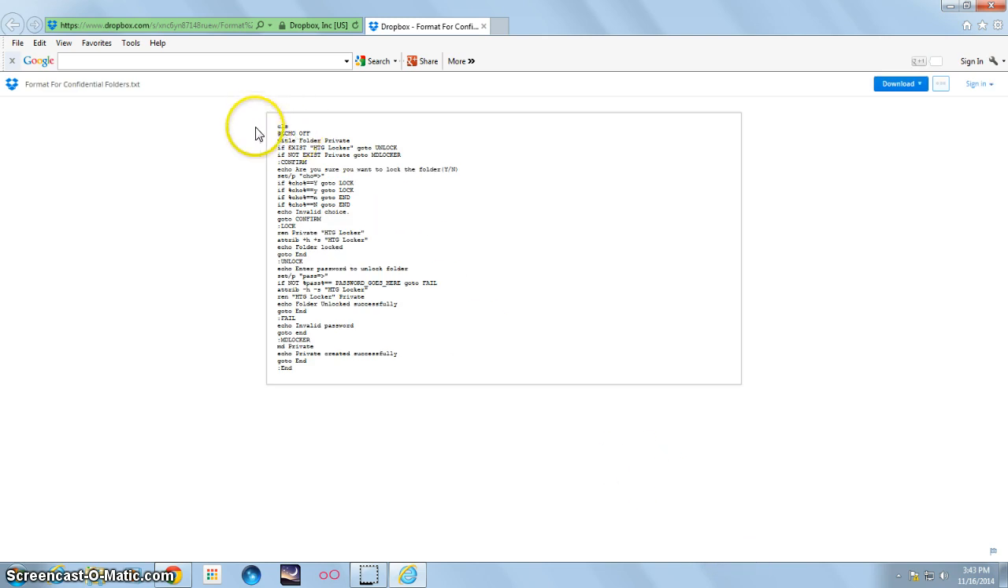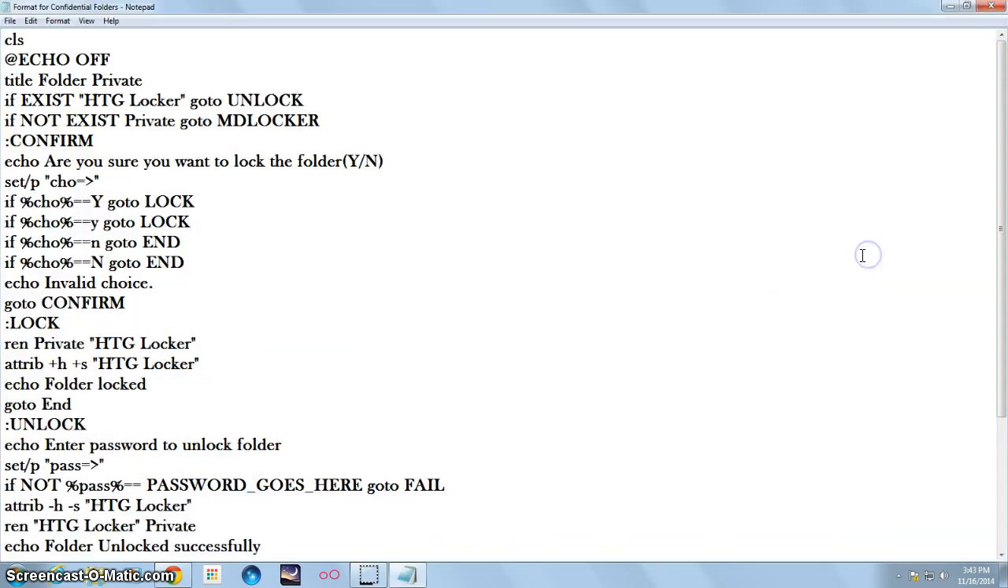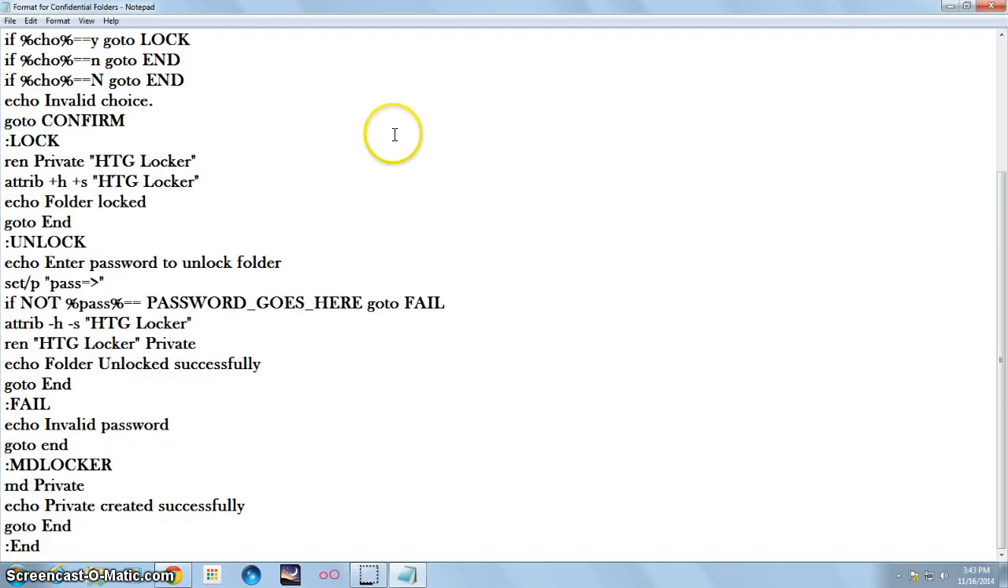Yeah, so this is the format for the password protected folder. Anyways, it's too small for anyone to read. Just go and click on the download button here. So what you do now is you close the browser and go to the place where you saved it. This is where I saved it. Double click on it. This is the format for the password protected folder.